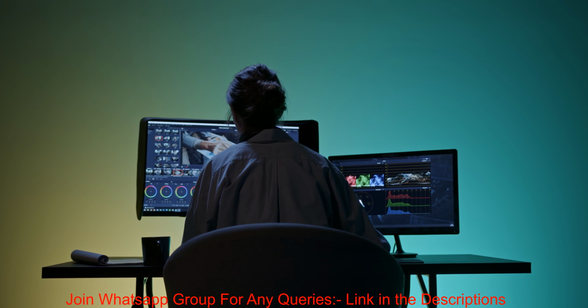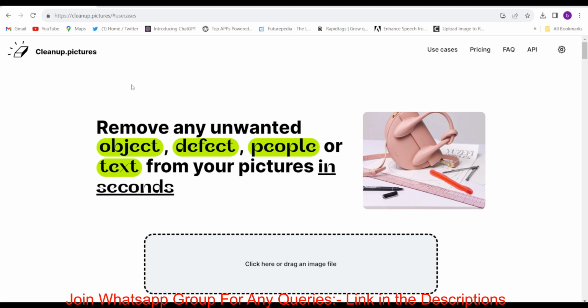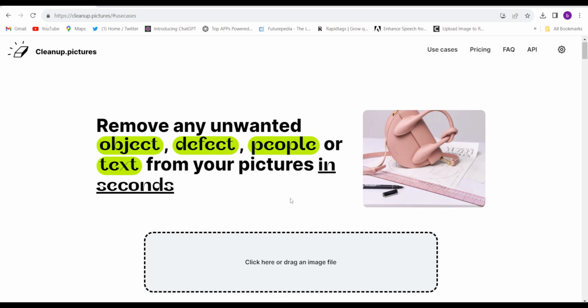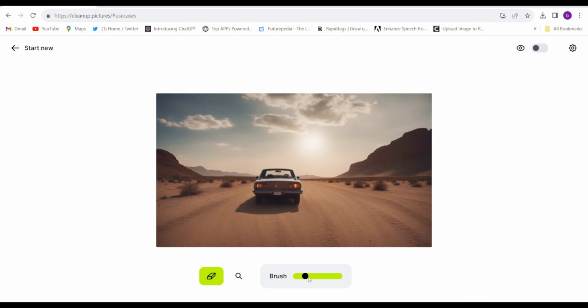So let's start the video. Firstly, we'll have to come to this website, Cleanup.pictures. I have given the link in the description. Here, upload the image. Here, you will have to blur that part, whatever you have to remove. So, I'll blur that part and see the magic.